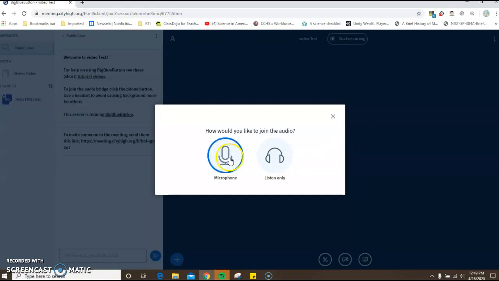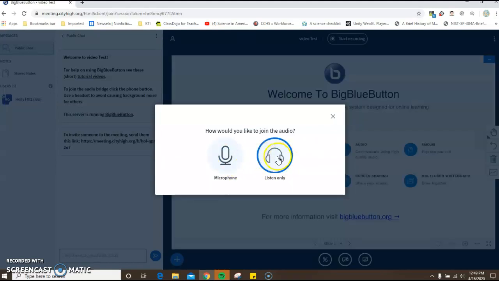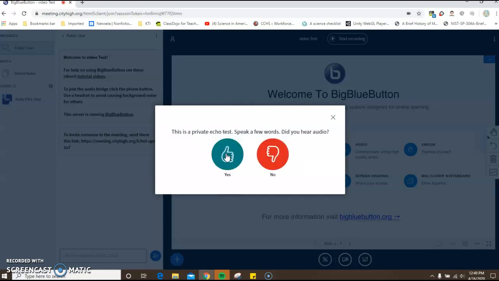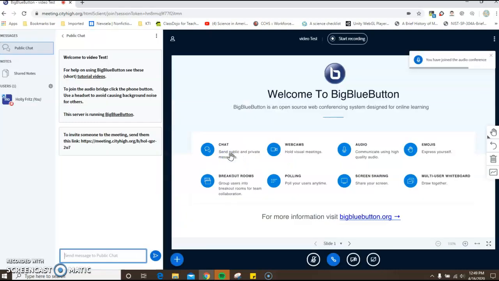When you enter your room, it'll ask you if you want to use your microphone or listen only. As the moderator, you want to be able to use your microphone. It'll give you an echo test, so you want to say a few words. And if you can hear your words, your audio is working, you click yes. If not, you would want to click no, and it'll walk you through some simple troubleshooting steps to fix your audio. So this is the basic room.